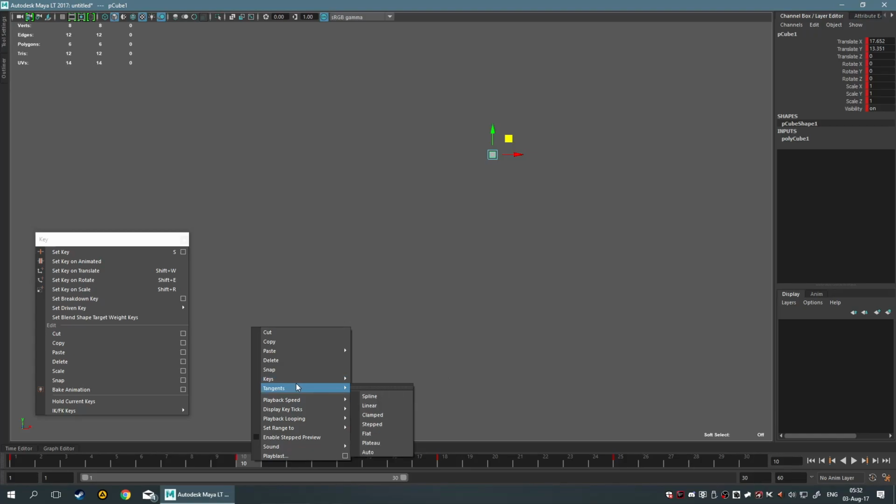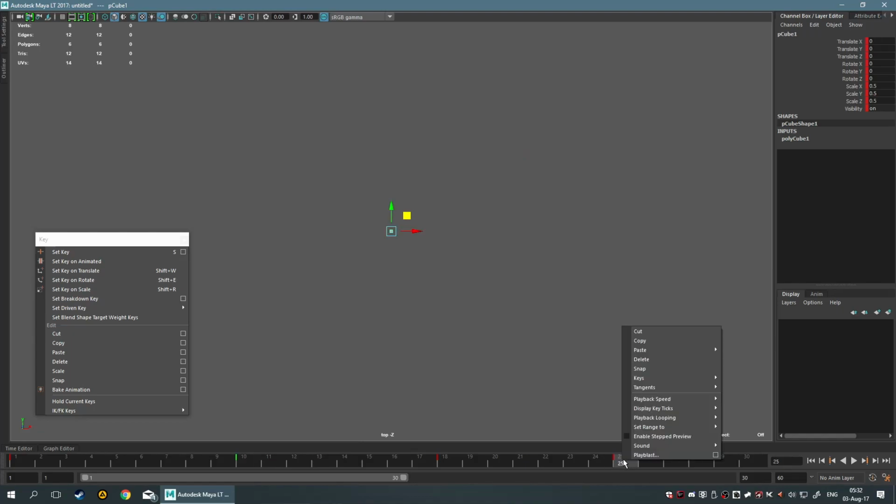Tangents, we're not going to go through yet because we haven't gone through the editors where we use these things. But when we go to keys, you want to convert the key to breakdown. Obviously, another option is to set a breakdown key, but I'm going to convert this right now. Well, there's a bunch of new stuff. Display key text. Jesus, I didn't even know they added this before. These are the same options from the preferences, by the way. Anyway, I'm going to convert this key to a breakdown, and I'm going to convert this key to a breakdown.